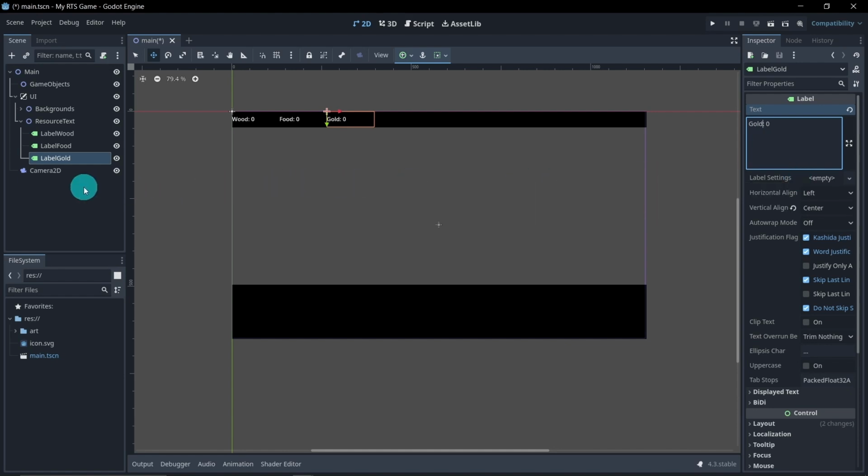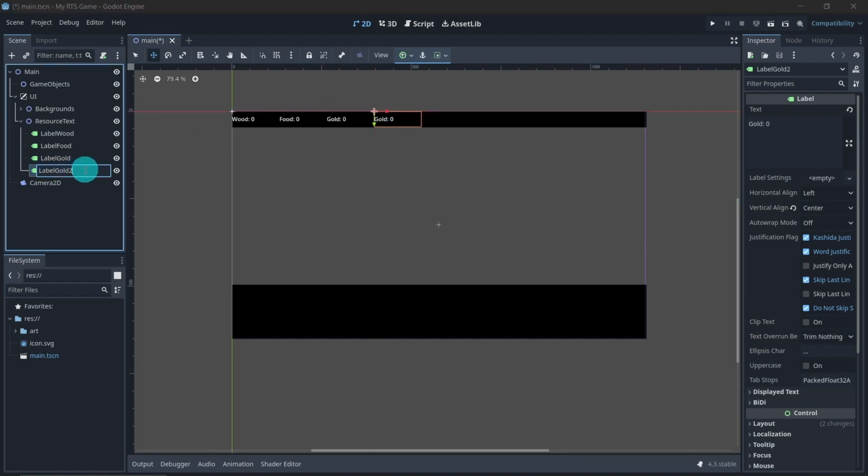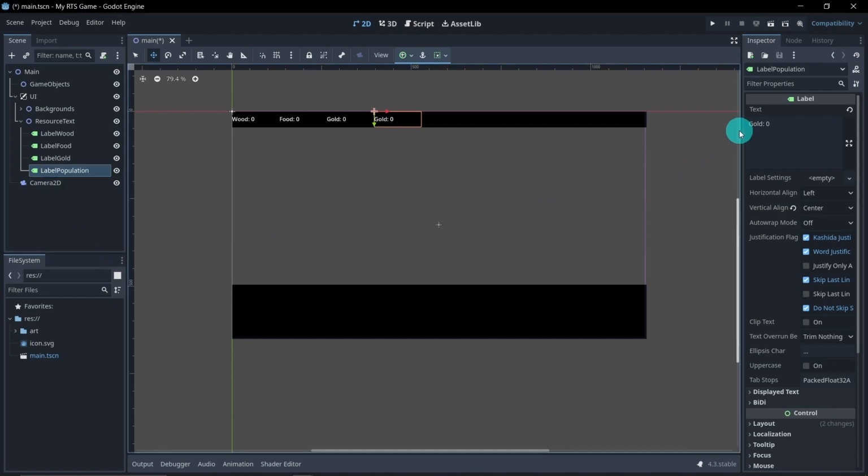Perfect. Now let's do the population one. Control D. Let's bring it over. Change the name. Label population. There we go. Perfect. Let's change the text over here. Awesome. And this one's going to be a 0/0, all right? Because we want to know the current amount and then also the max amount we can have, okay? Perfect. That looks pretty good.